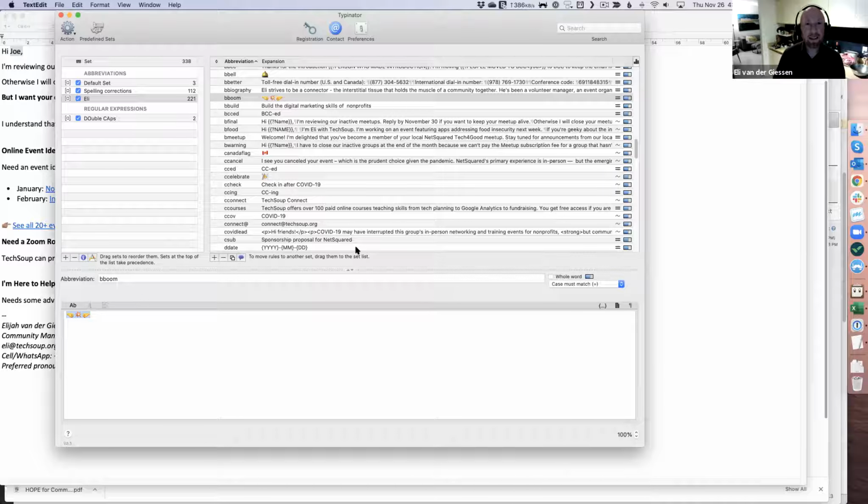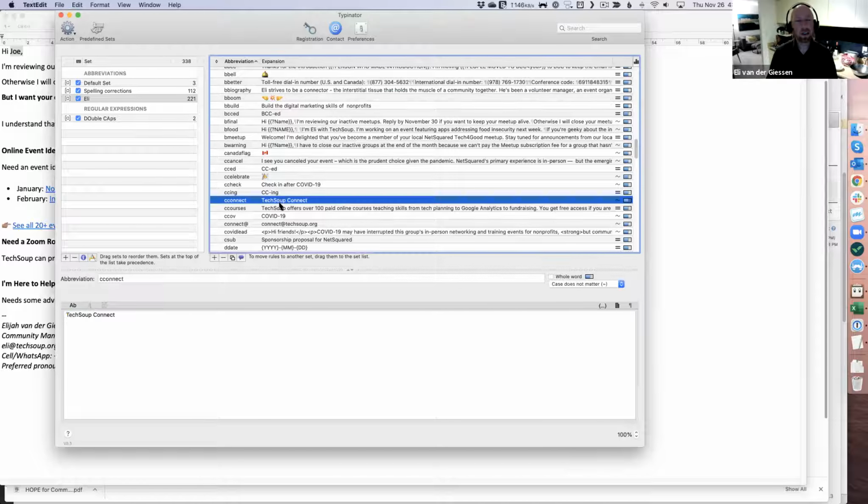So that is Typinator. And another software on the market that's very similar is Text Expander, but they're all essentially the same thing, which basically gives you a shortcut text that you can define and explode out into any kind of text.